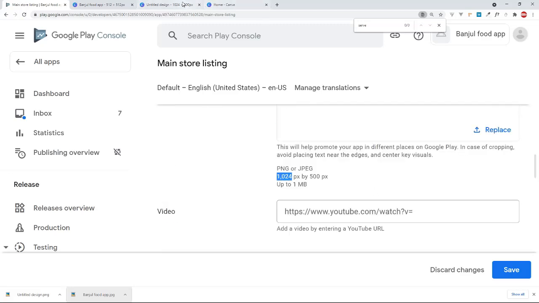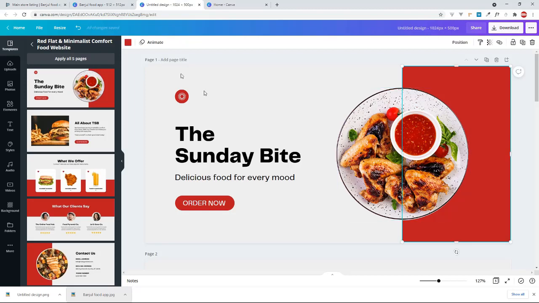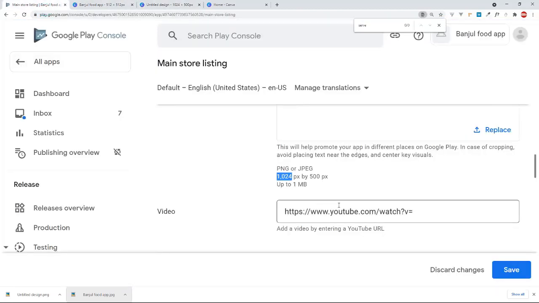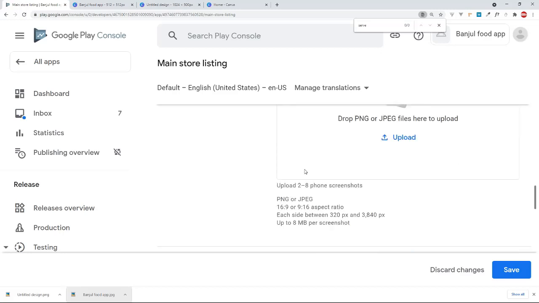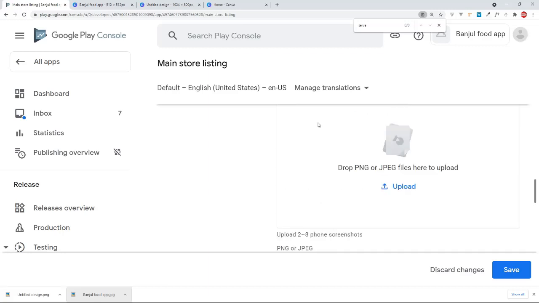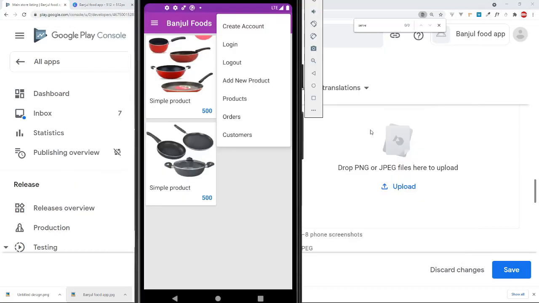You can, for example, if I choose yellow, I could use yellow. But let's go with that, no problem. Okay, so if we have a video to put, you can put a video here, but we don't have a video. So here they need us to upload screenshots for the application. Okay, so they need us to upload 2 to 8 screenshots of the application. So let's go ahead and take screenshots of the application.